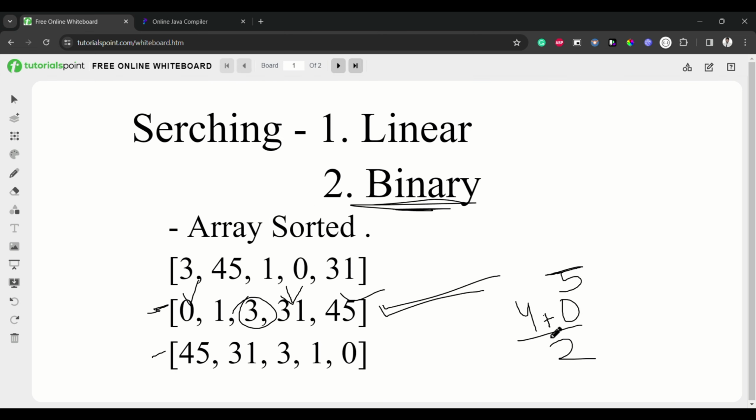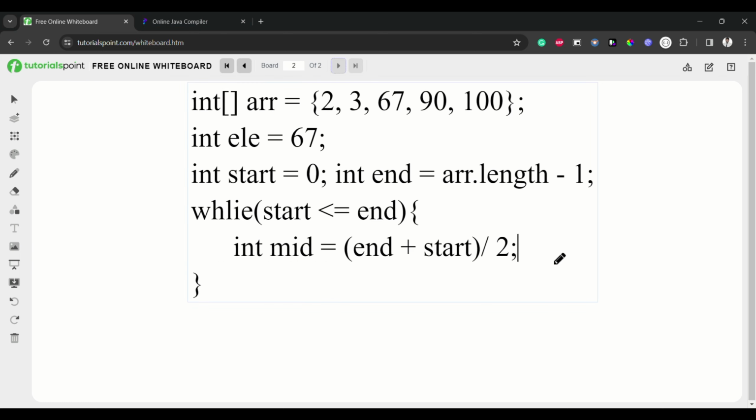Not minus actually, because if it will be 1 then it will be fine. We have to make plus. We are taking the mid position by adding the first index, the starting index, and the last index, by 2. By 2 we just get the mid value here.